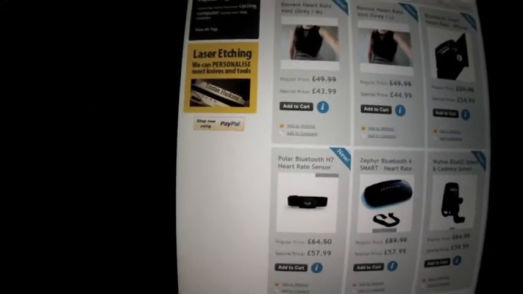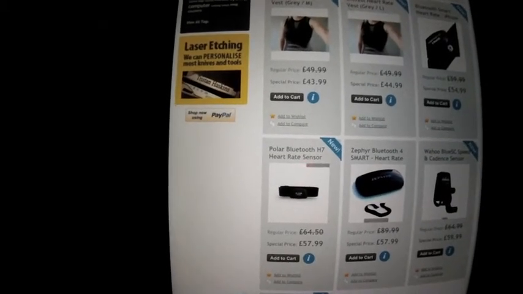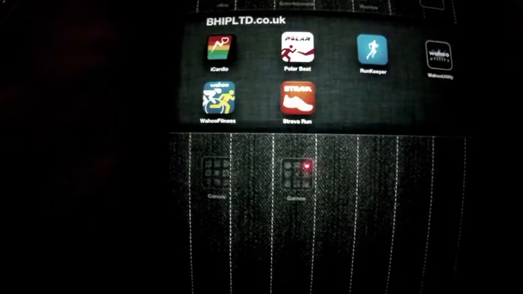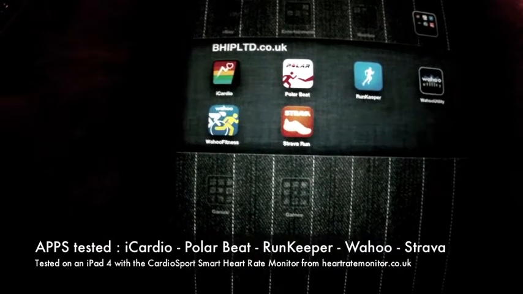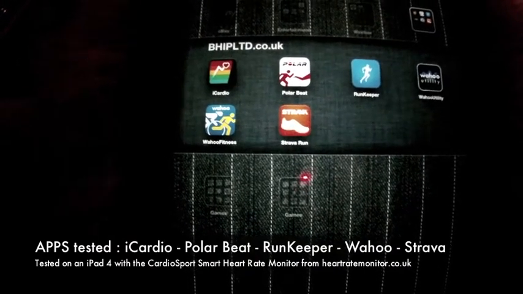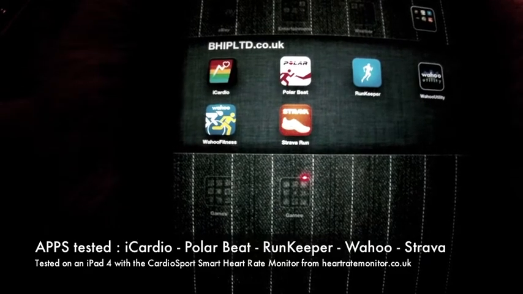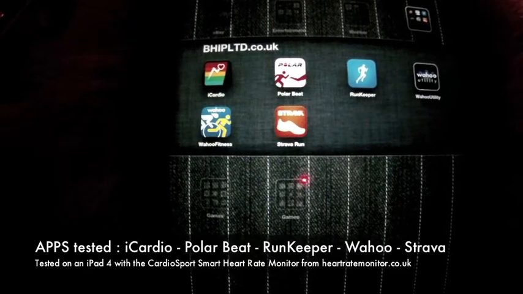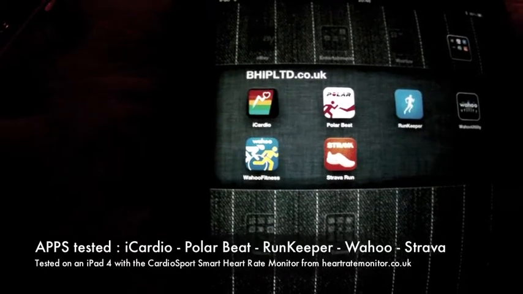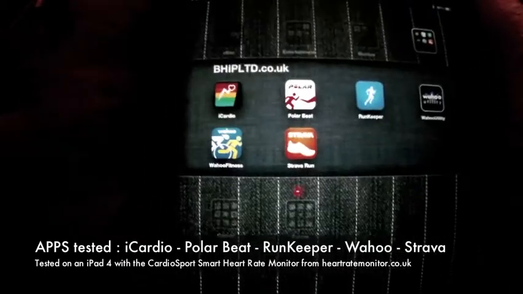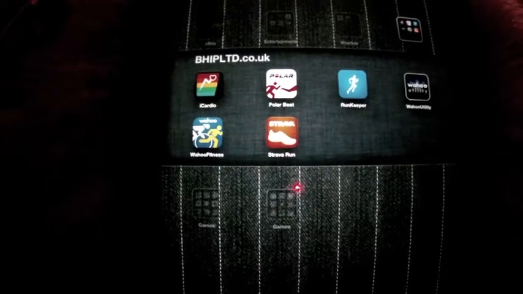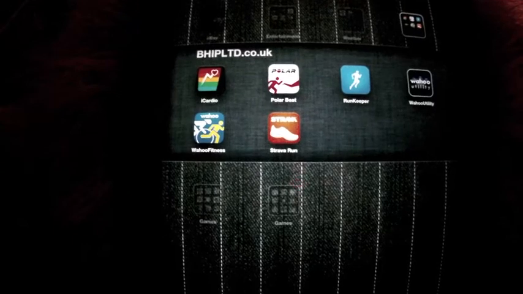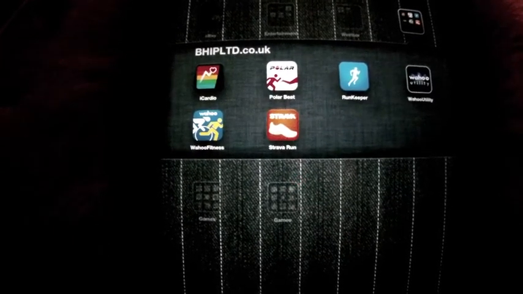I'm just going to give you a quick demonstration of the CardioSport Bluetooth Smart Heart Rate Belt. We've tested the CardioSport Bluetooth Smart Ready Belt with 6 popular apps. These are all free apps. I'm testing on an iPad 4. One of these apps, iCardio, is specifically developed for the iPad. The other 5 are iPhone 4S, iPhone 5 apps that run on an iPad. Obviously on an iPhone 4S and iPhone 5.